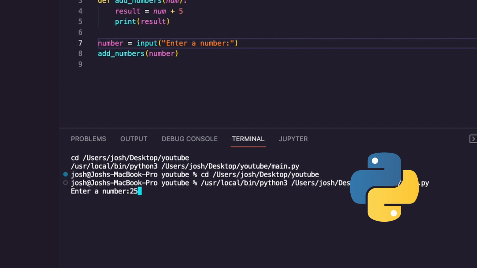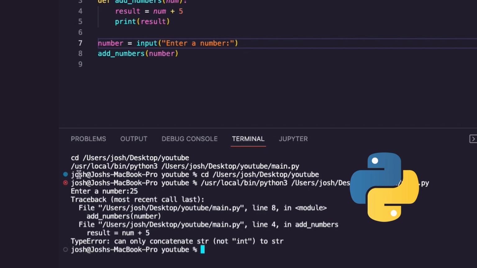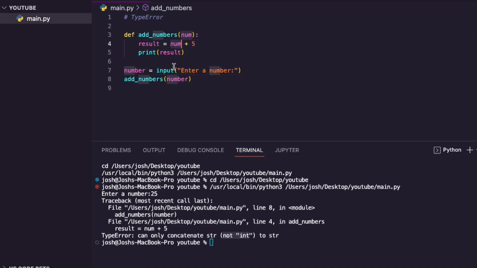Let's say 25. Oh, okay, so remember most of this is gibberish. Okay, it's giving you a traceback. It's going through the process of where the error occurred. A type error. You can only add a string to a string, not to a number. That's what this says, right? So input returns a string. And in our function right here, num is actually a string. That needs to be a number.